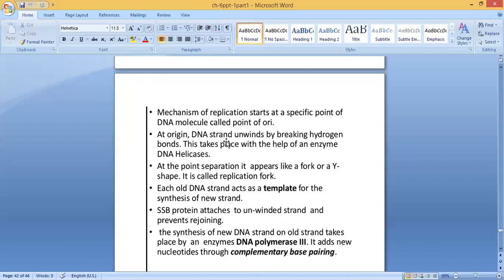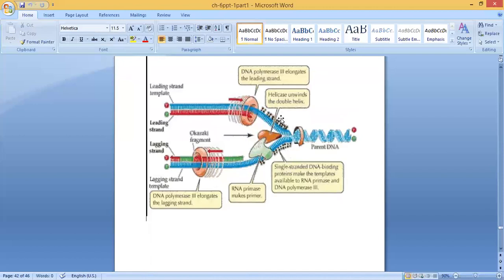At the origin, the DNA strand unwinds by breaking hydrogen bonds. So how is it unwinding? It unwinds by breaking hydrogen bonds. This takes place with the help of an enzyme, DNA helicase. I'll come back and show you here. See, helicase. This is a DNA. Helicase unwinds the double helix. Okay, so this is the double helix. Now it is becoming separate. Here you can see the separate, single strands. Who will help? Helicase unwinds the double helix.